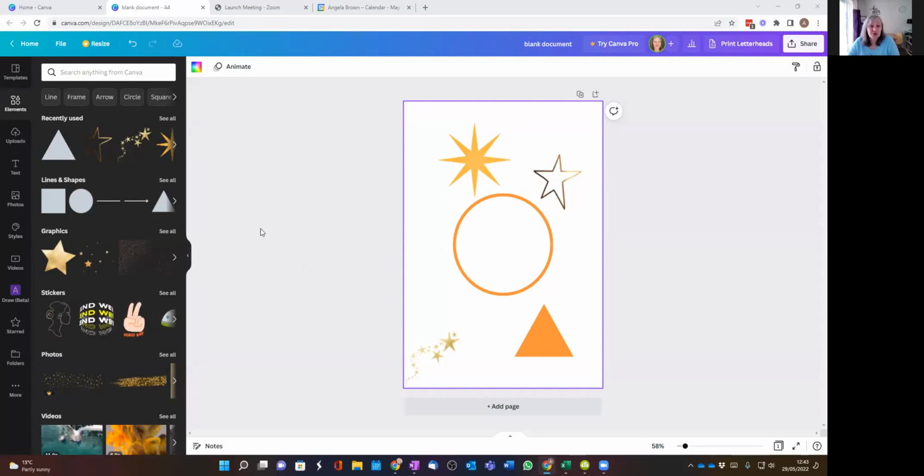I just want to show you some various tips of how to use the system, and today we are looking at positioning. So I have gone into elements and I've put a few bits and pieces in here.